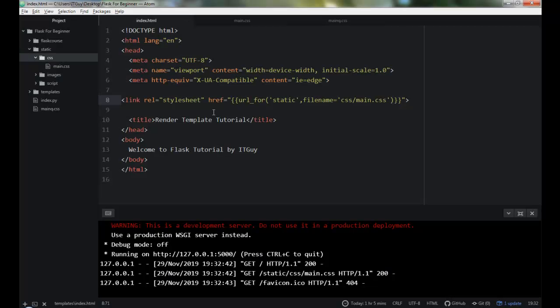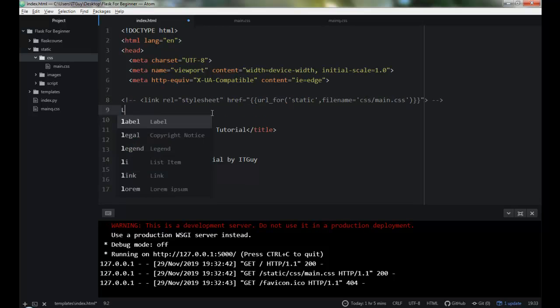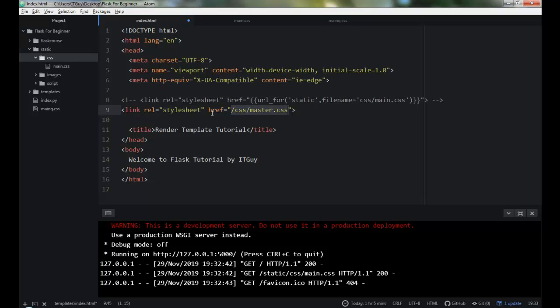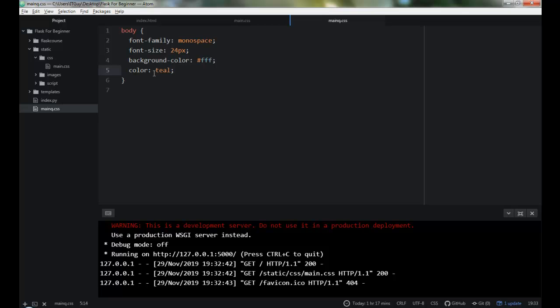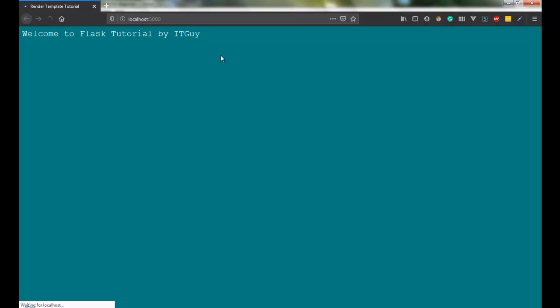Now it's our time to refer to the file which is present outside, at the root directory. I'm going to comment out this line and create another link. So here instead of this one I'm going to refer to main q.css, which is present at the root directory. I'm coming outside of my templates folder and will refer to main q.css. In main q.css I have the style where the font color should be teal and the background color should be white. Let's go to our server and refresh it.